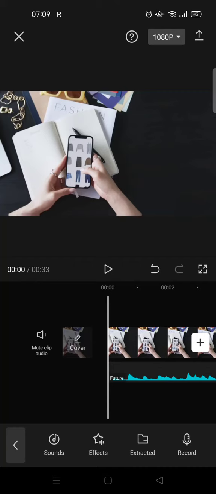Okay, so that is how you can add music to your video in Capcut.